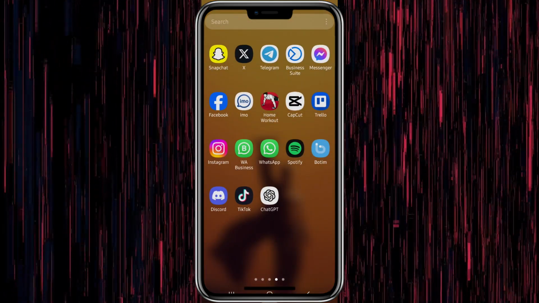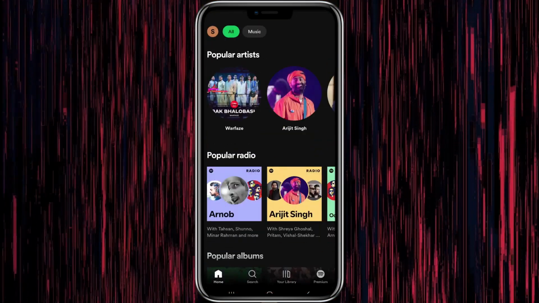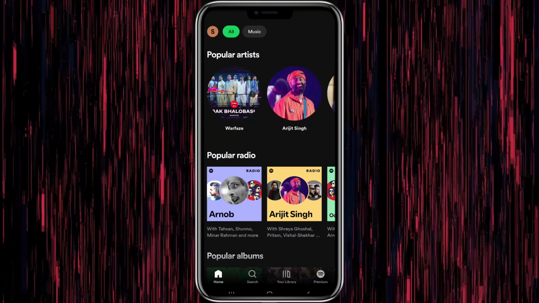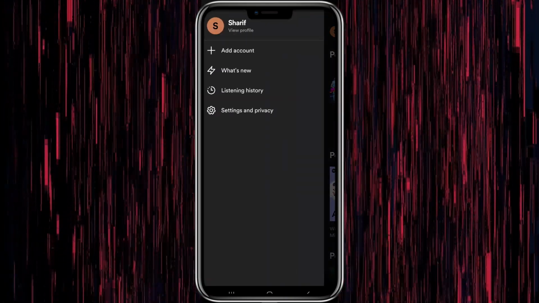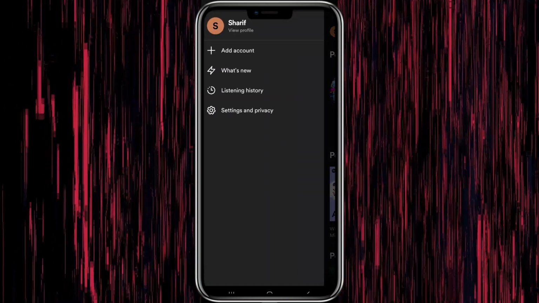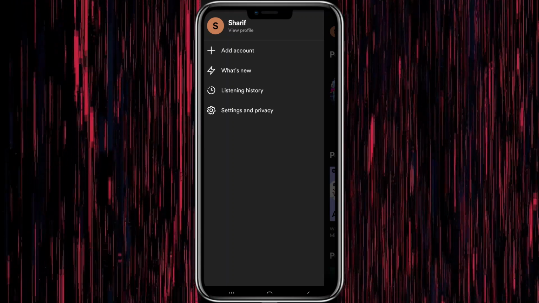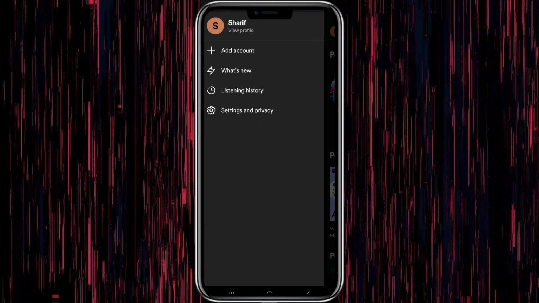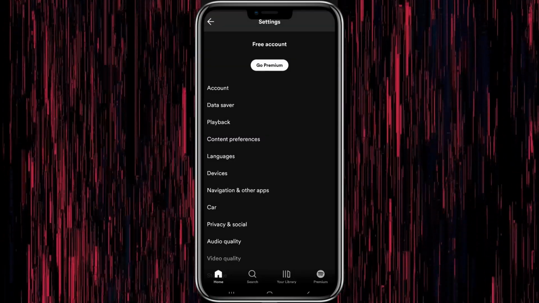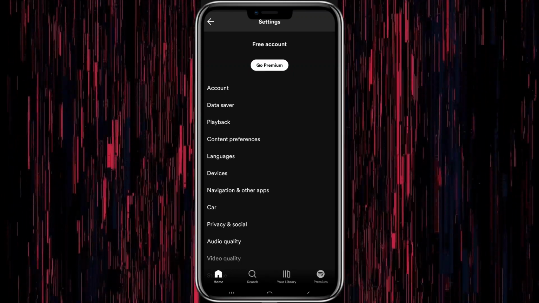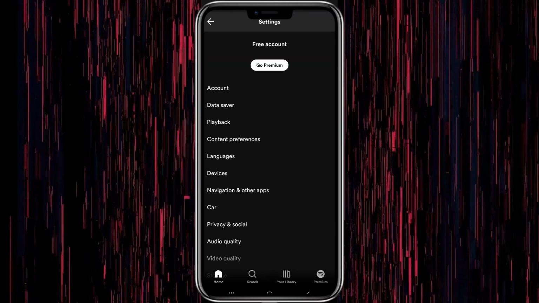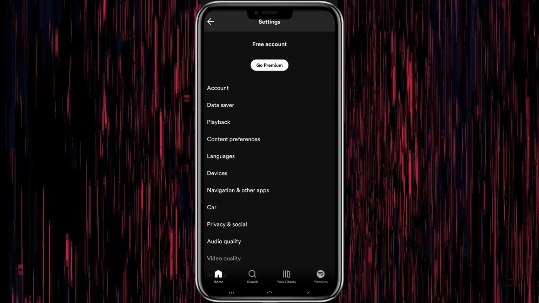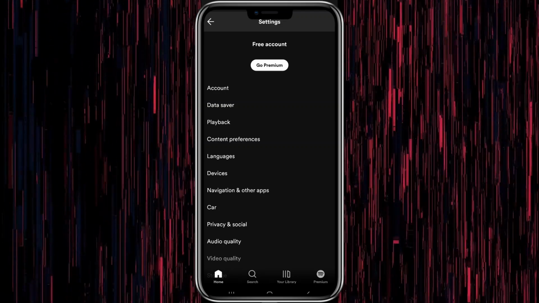What you need to do first, you have to go to your Spotify app on your mobile phone. After going to the Spotify app, you have to click on the profile icon in the left top corner. After going to profile, you have to click on the settings and privacy option, the last option right here. Please guys, make sure you watch the full video and follow every step that I am going to show you so that you can add any song into your Spotify app on your mobile phone.